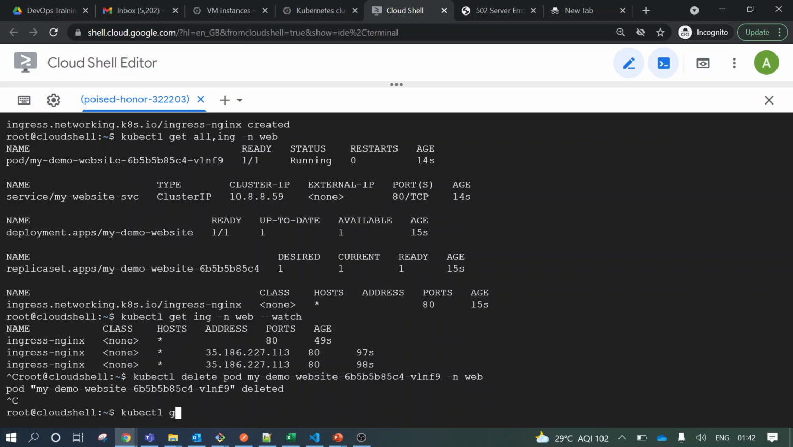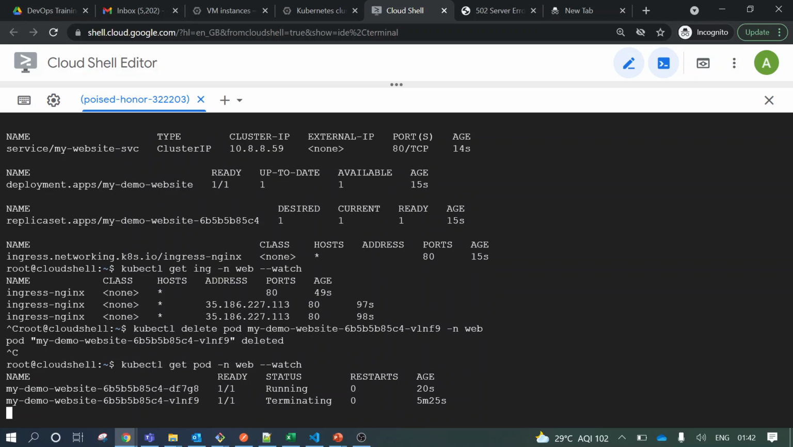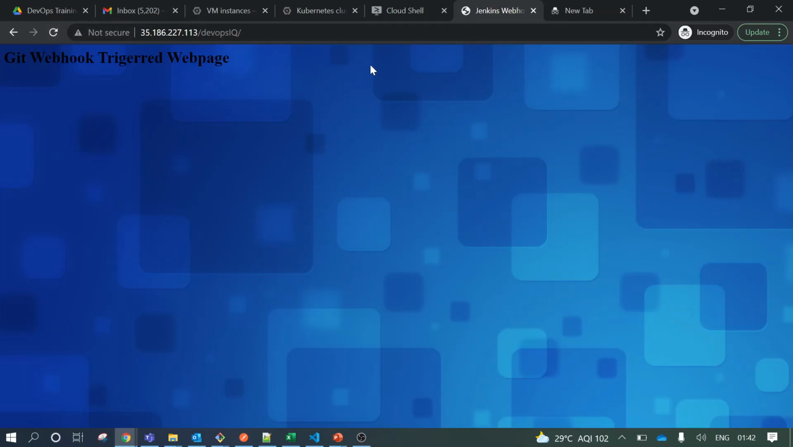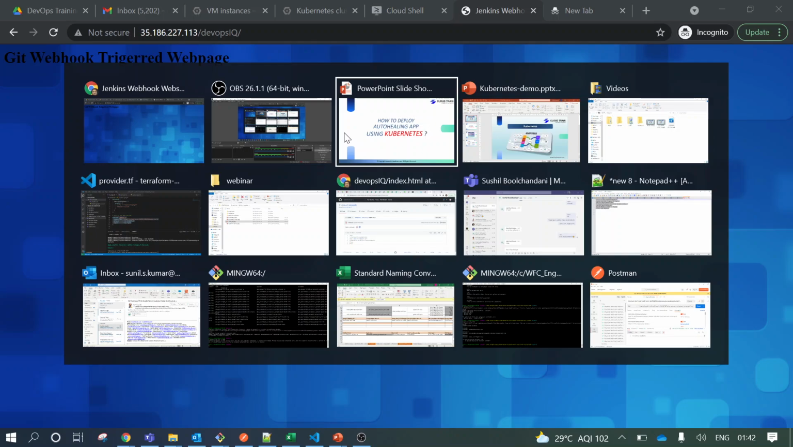What is happening in the background? We can see using get pod -n web, and we can put a watch here also to see what is happening. You can see the one I deleted is terminating, and the other one has just started, and my website should be accessible again. And this way we can see our Kubernetes is auto healing in nature. But using one replica, it took some time, because until the next pod becomes available, my website may be down for a few seconds. We can overcome this as well.